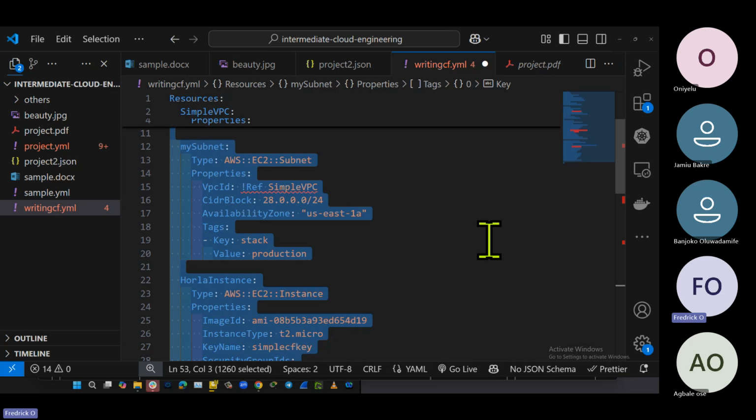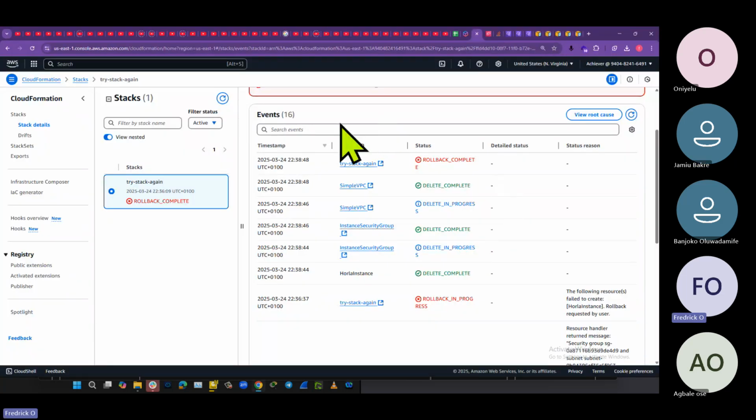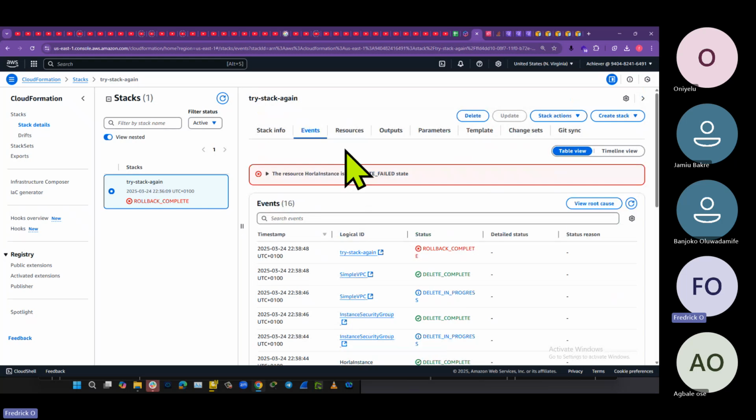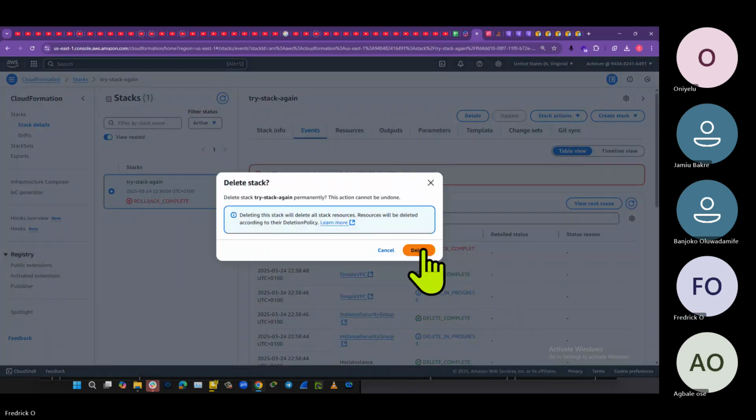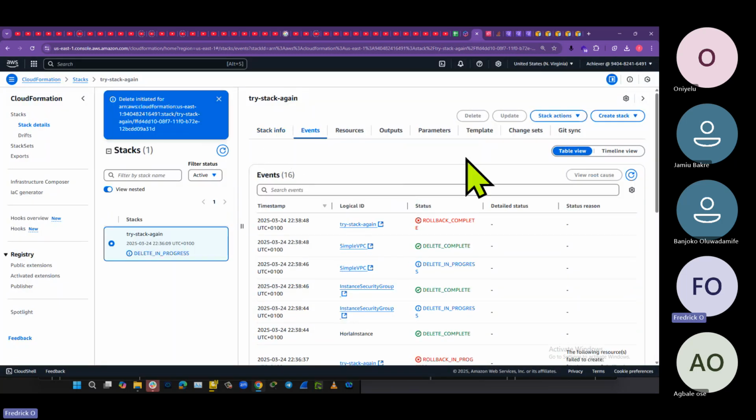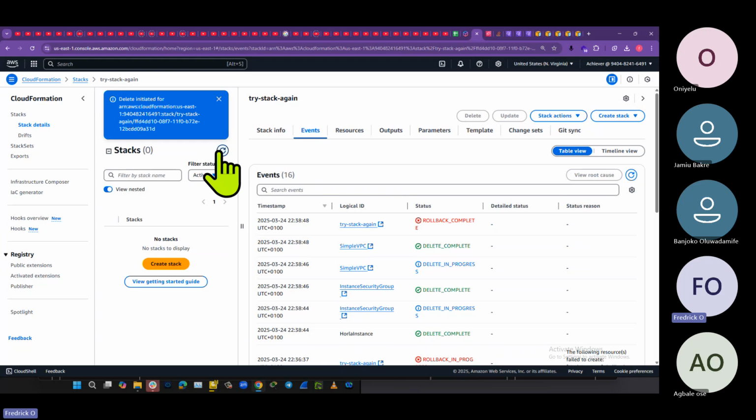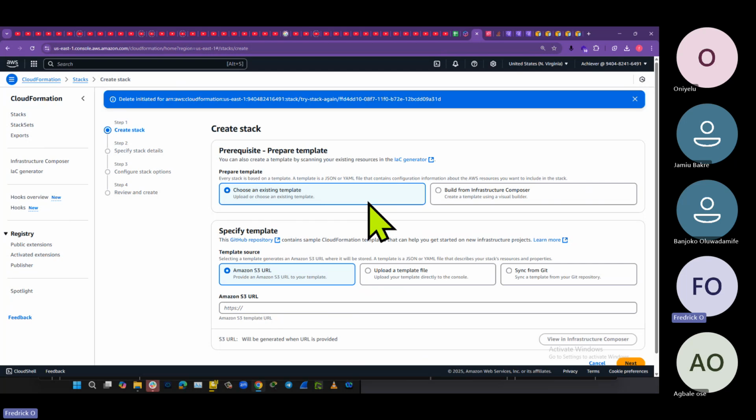All right, so let's copy this and delete this again. It's an interesting session. Okay, so there's nothing here. If you go back to stacks, you won't see anything here. Click on create stack. So either we go and pick this file, or you use this. At least you all know the two differences now.